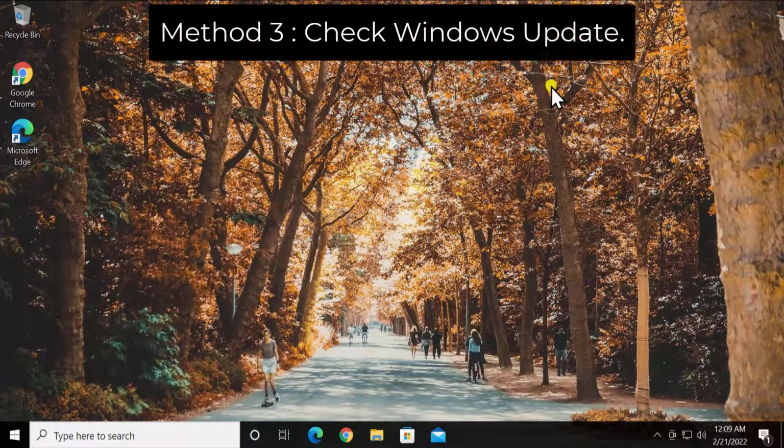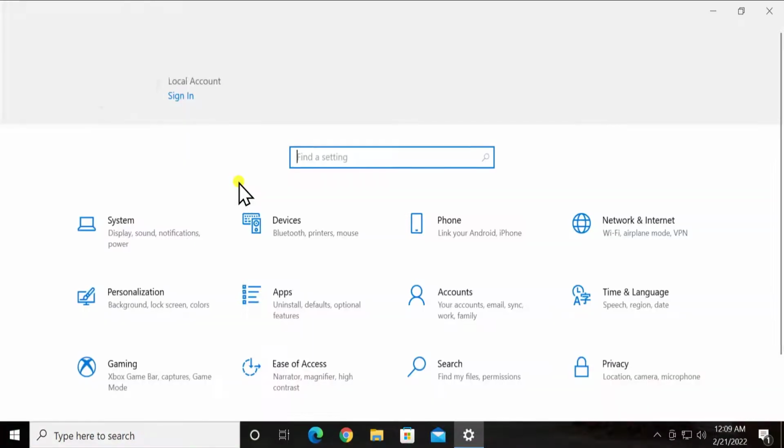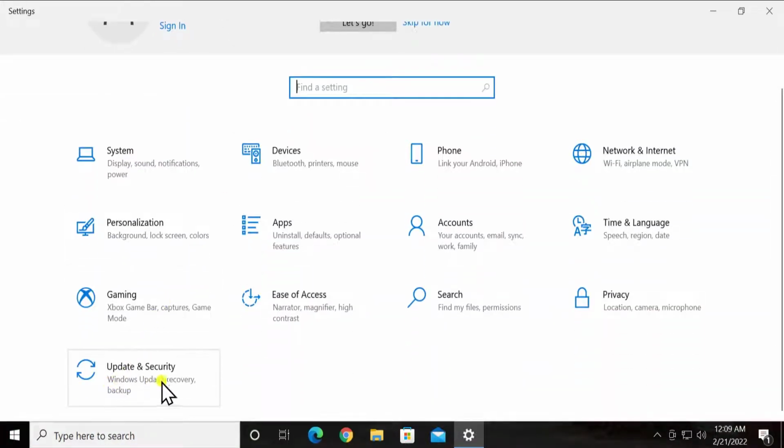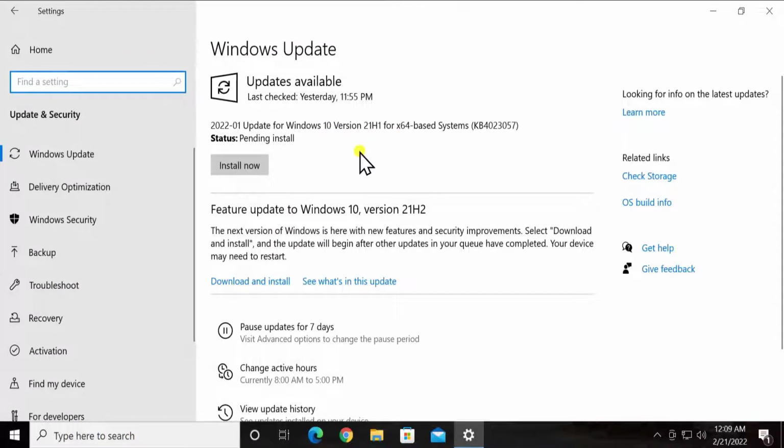Method 3. Check Windows Update. Here you have to check the Windows Update. To do so, click on Start, click on Settings, scroll it down, click on Update and Security. Here you'll see an option to check update. Click on it and install the Windows 10 latest update.